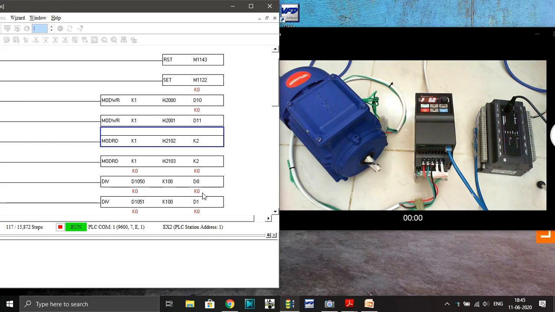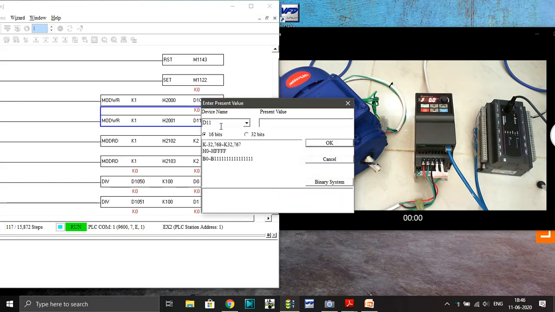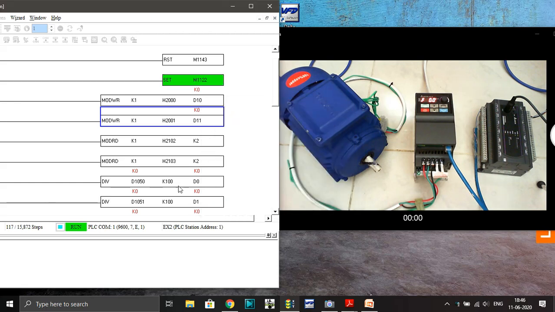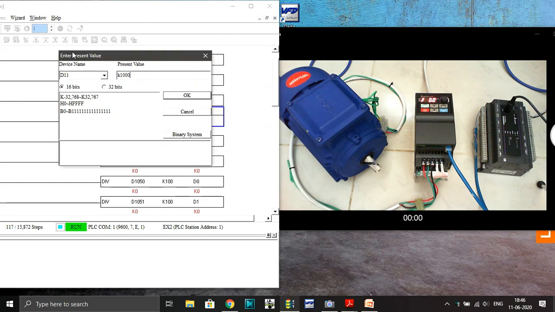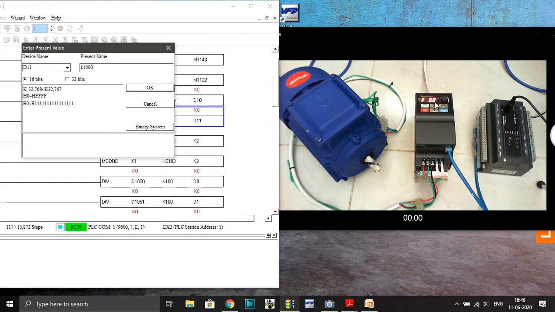Right now our communication is running, the PLC is running, sending a frequency command by the K. This D0 will give the frequency command, how much frequency, and this will denote the output frequency. Let me give a frequency command of K 1000. You will see that as soon as this frequency changes to 10, this will also change to 10. Enter.